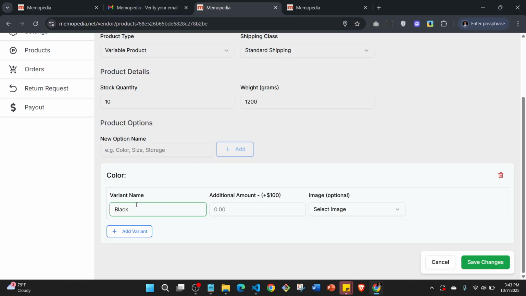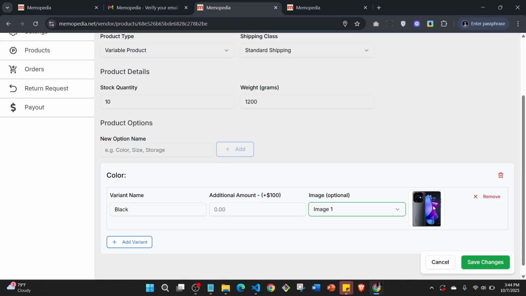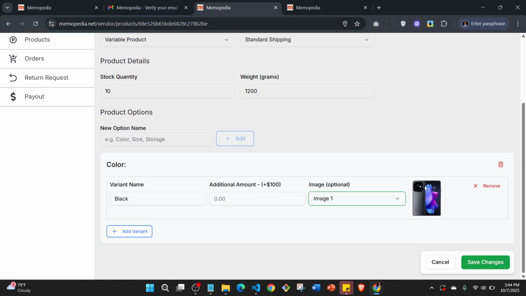Okay, so now if the base price of the product is $100, right? If a user selects the black color, do you want to add an extra charge for this particular color? So maybe I'll just leave this as 0. Okay, and then I'll select the image I want for that. If I say image 1, it just shows me black. That's fine.